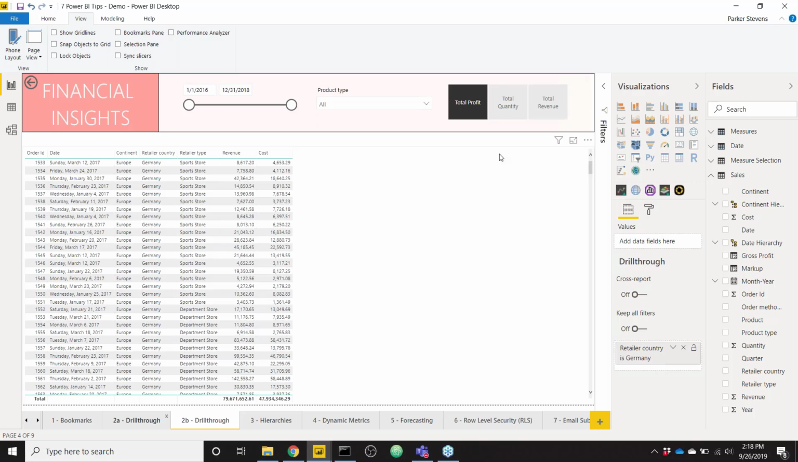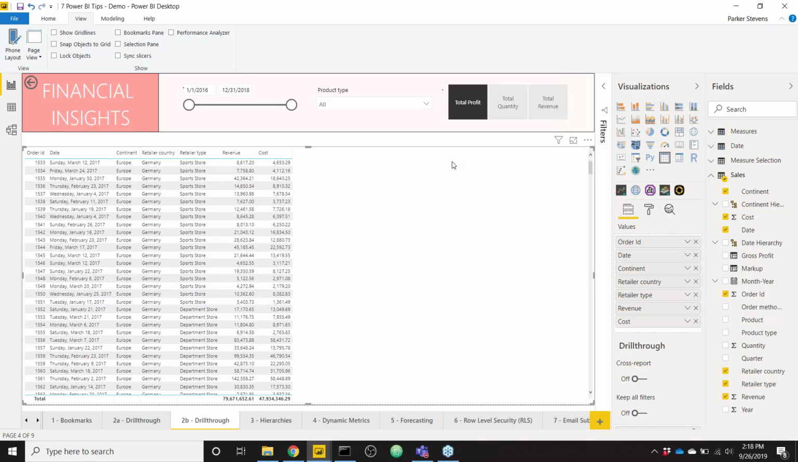There's not one way that's better than the other, but I'm just showing you the options for drill through. Maybe you might decide that one way is more intuitive for you and your organization, and that's fine. But now you know how that keep all filters works with drill through.